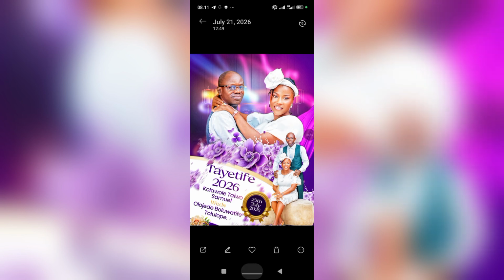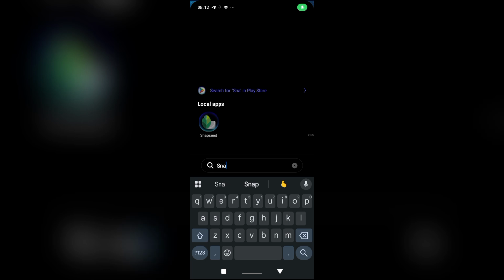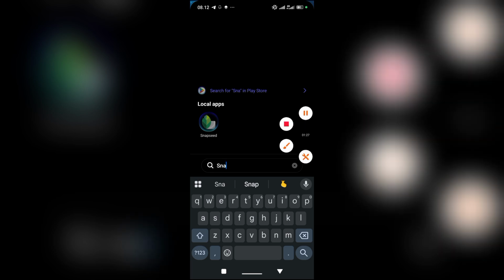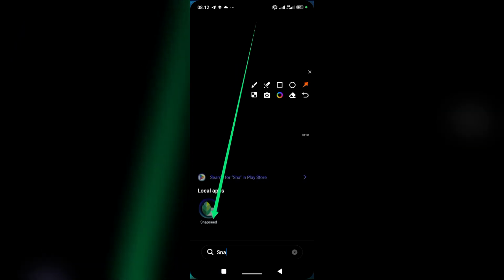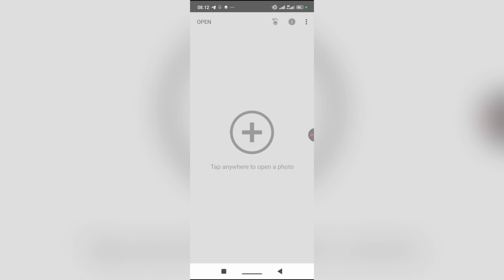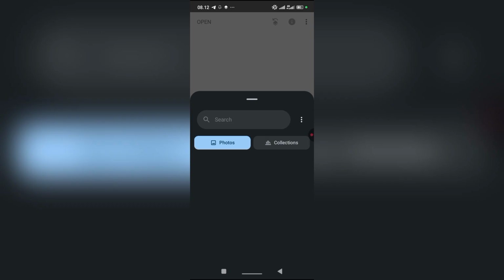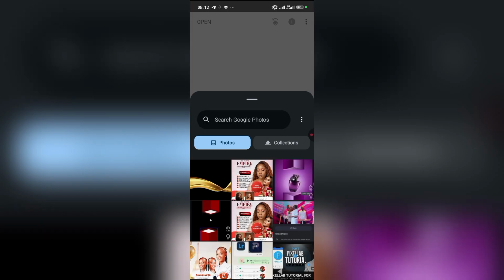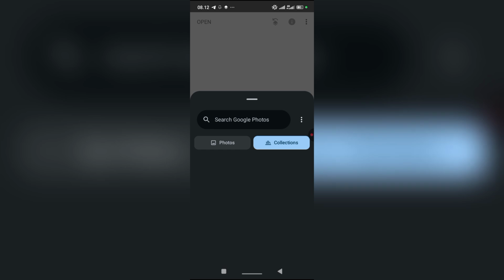Let me go away from here. I asked you to download Snapseed on your device. If you've done that, you have it on your device. So this is Snapseed. This is what it looks like. So I'm just going to load it up. Once you open Snapseed, this is the interface you are going to have. So I'll just tap the plus button in the middle of my screen. Tap on that plus and I'll be directed to my phone gallery. Then I'm going to go to the folder where the picture I want to edit is.